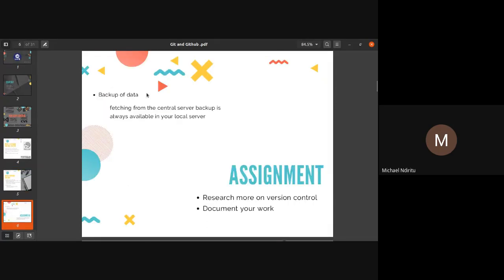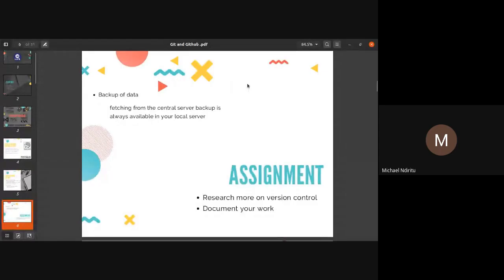GitHub personally has been a savior for me. Many times I have had malware attacks on my computer, maybe a hard disk error, and my work is gone. But if I have GitHub, I'll always have a copy in the cloud with my latest changes, which I can just refer to and pull back what had been lost. So yeah, you can research more on version control.